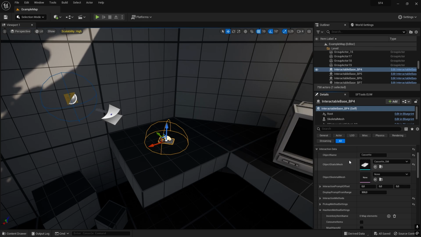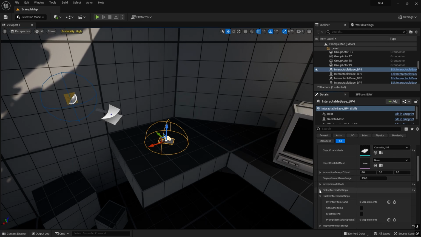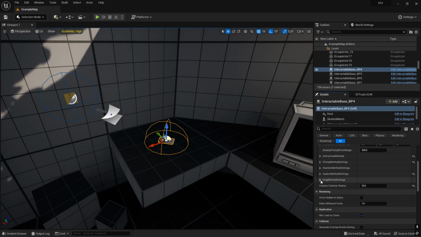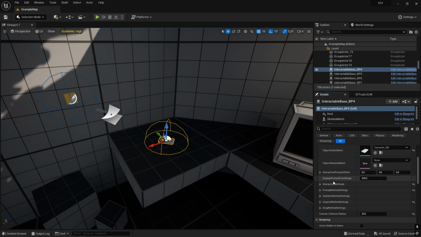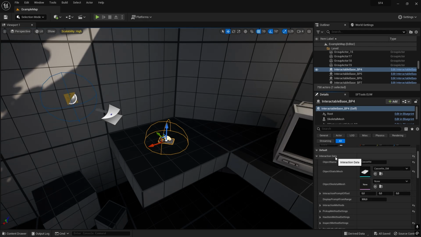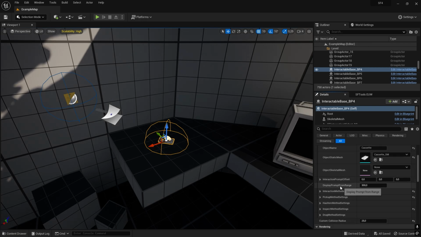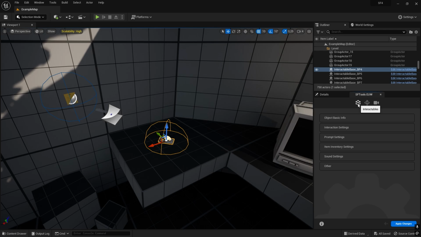So for instance, our object name, static or skeletal mesh, the different types of interaction methods and their settings. A common problem with laying out customizable interaction data this way is that sometimes it can be quite overwhelming. So the Interactables section sort of aims to remedy this issue. We separate all the information into separate categories and only display customizable options if they are applicable to the previous settings that we have changed.